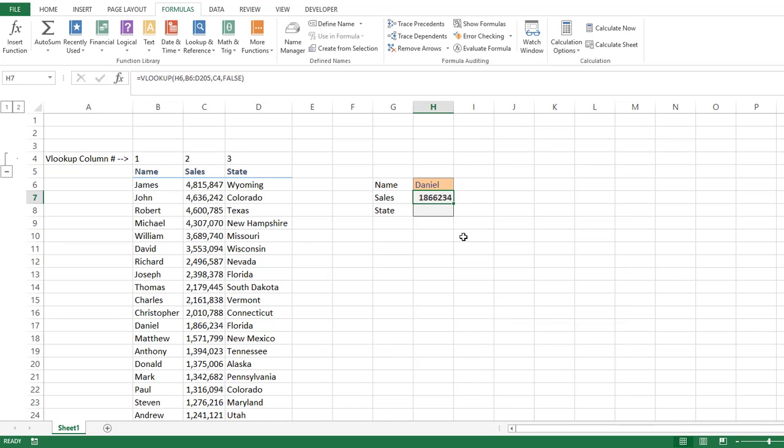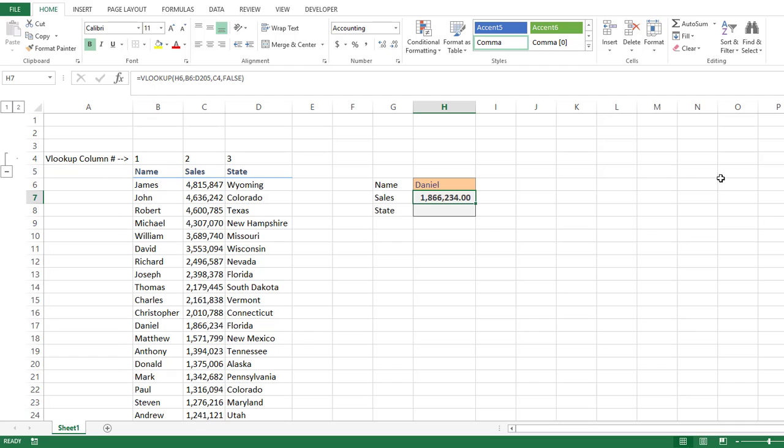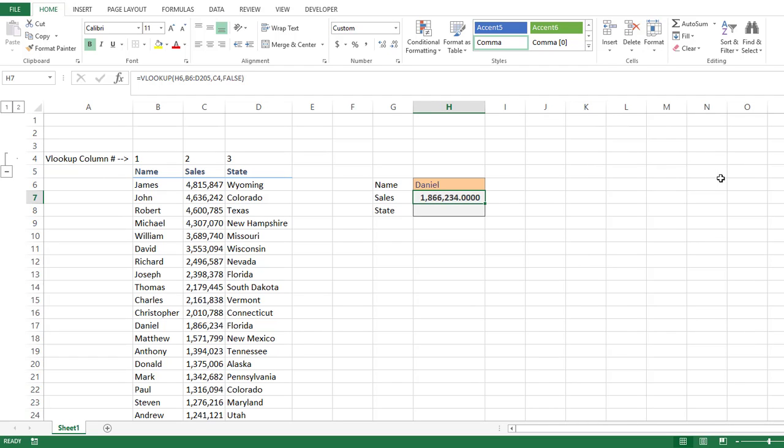If you press OK, you can see that this matches. I'll just make that number a little more pretty there. And there we go. We've looked up the sales for Daniel. We could actually change this to any other name in our data set, and Vlookup will automatically look it up, no matter how big our data is.